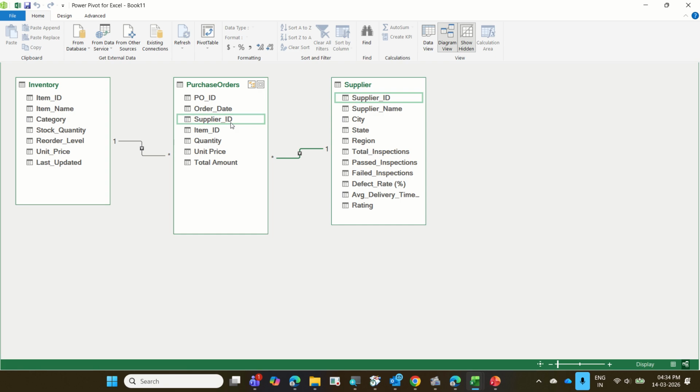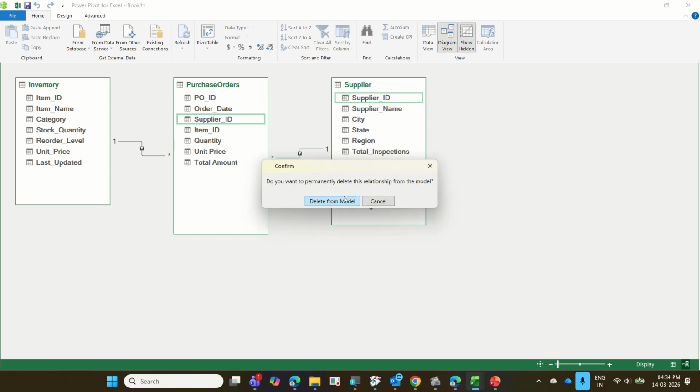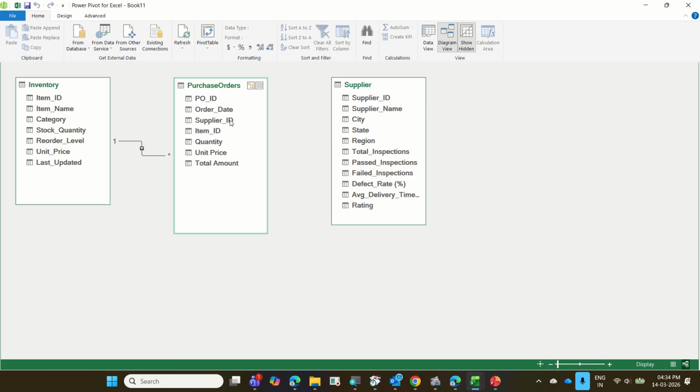I told you, left to right, right to left. Both are possible. You want to do that? The supplier ID is to supplier ID. Or a left hander. No.